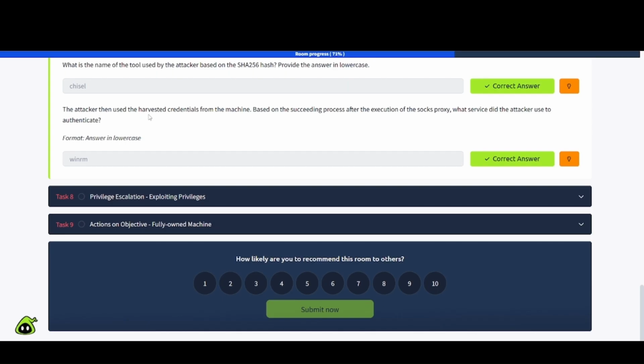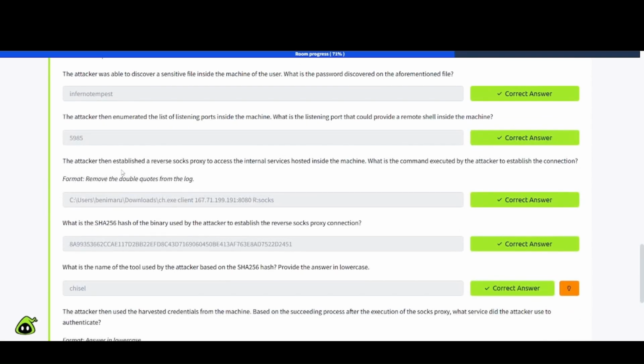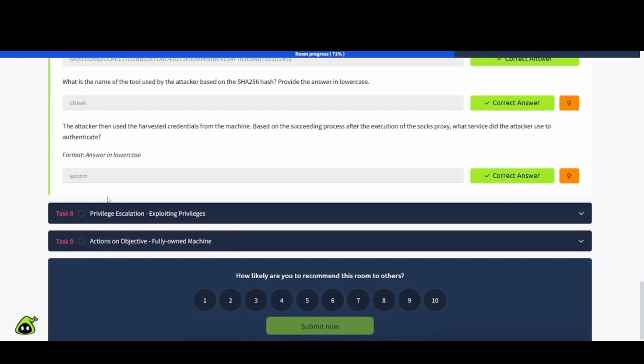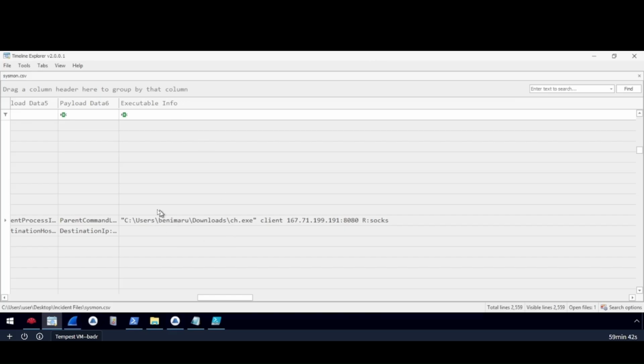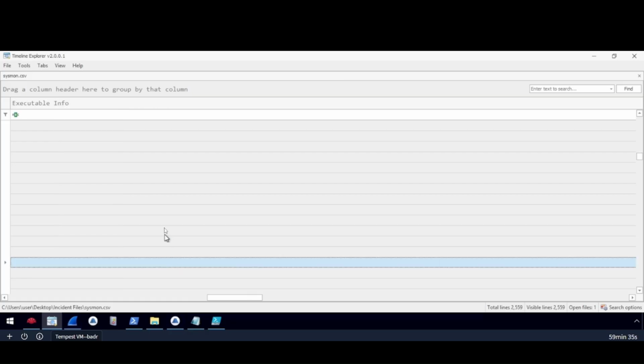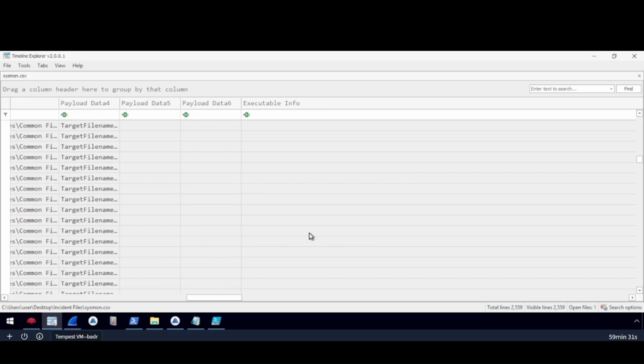Next one, the attacker then used the harvested credentials from the machine based on the succeeding process after execution of the SOCKS proxy. What service did the attacker use to authenticate? Well, we had mentioned WinRM earlier, right, with this port 5985. So you can infer that they're going to use WinRM. If you did not know that, you can go back to the logs once again. So you're looking for the executable information here, and just scroll down, and then you'll go to one of interest. You can also filter this out, but I'm just showing y'all a quick way to do this.